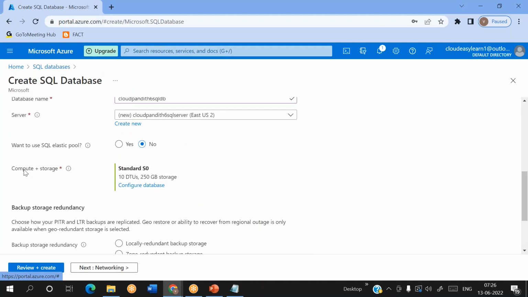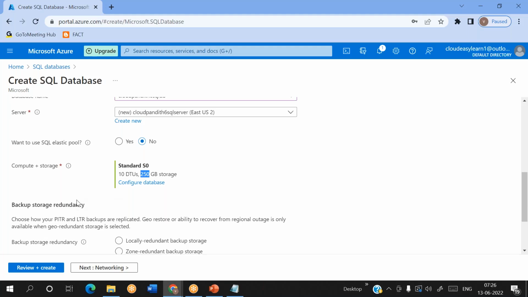Okay. So this is compute. How much compute do you need? 250 GB storage. I am taking 10 DTUs, which means database throughput units. This is compute. DTUs is compute, 250 GB is storage. We'll discuss more about these things.